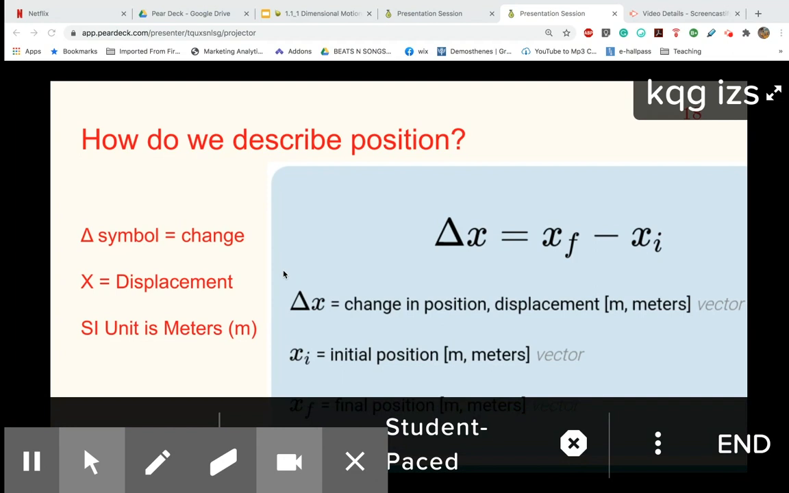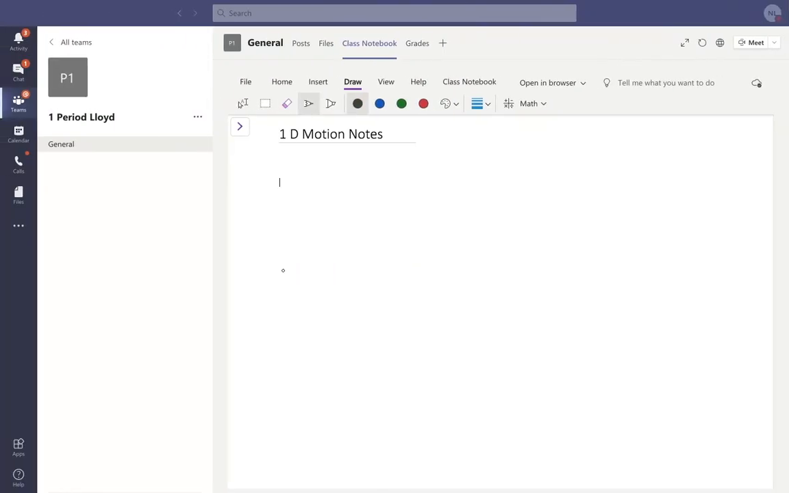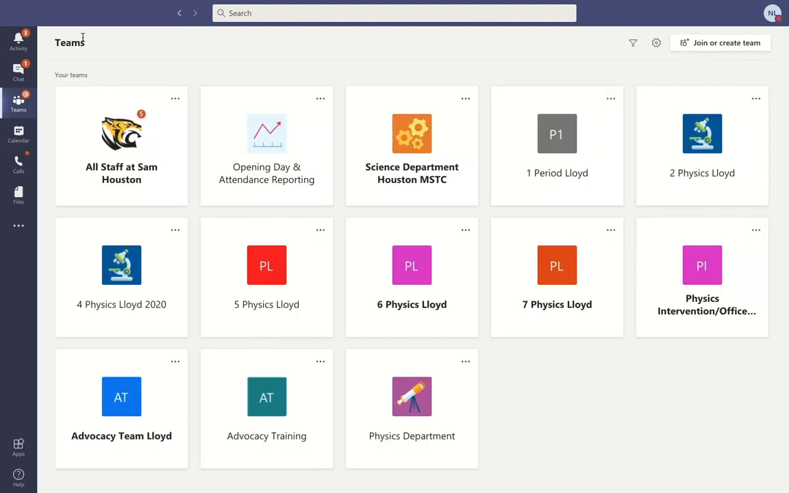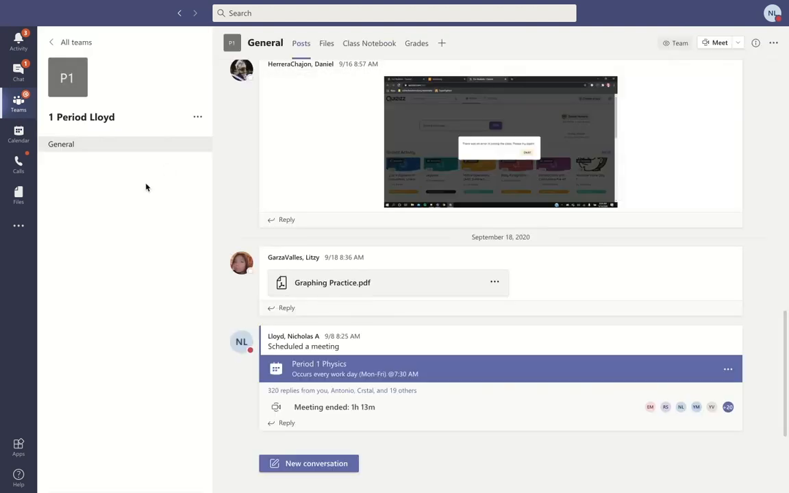We're going to go back into OneNote on Microsoft Teams. So I'm on one of my students' notes right now. This is our class notebook. How I got there: I just went to the general section. First, you have to be in that Teams tab, and then I'm going to go into my period.